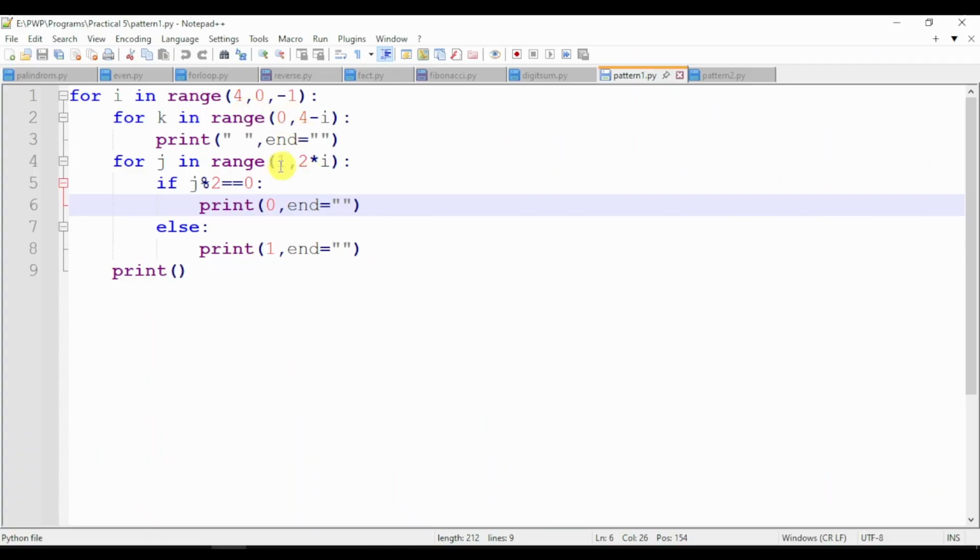So range will not include the last value, so that's why the j loop will be executed 1 to 7 times and it will print the entire numbers. Next, on the second iteration, the i value will be reduced to 3. So inside this k loop, 0 to 4 minus 3, that means 0 to 1 value will be taken inside this range and it will print a single space.